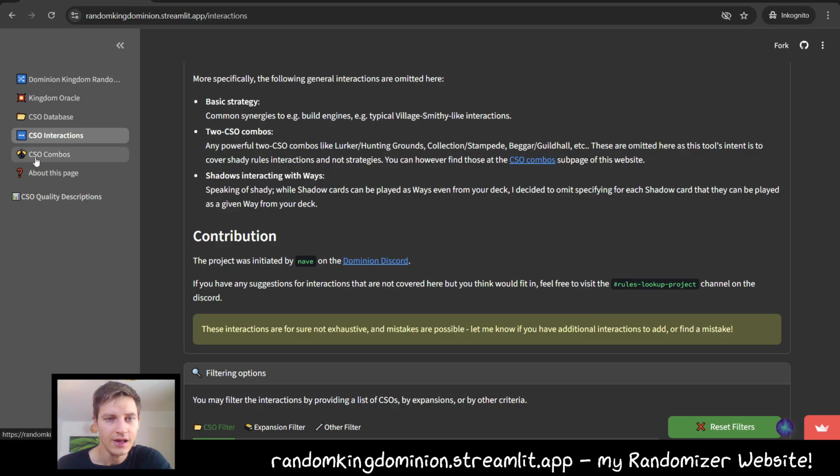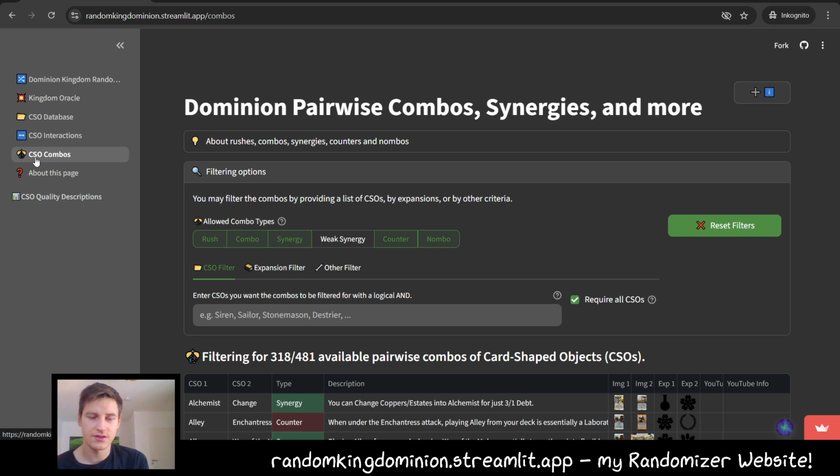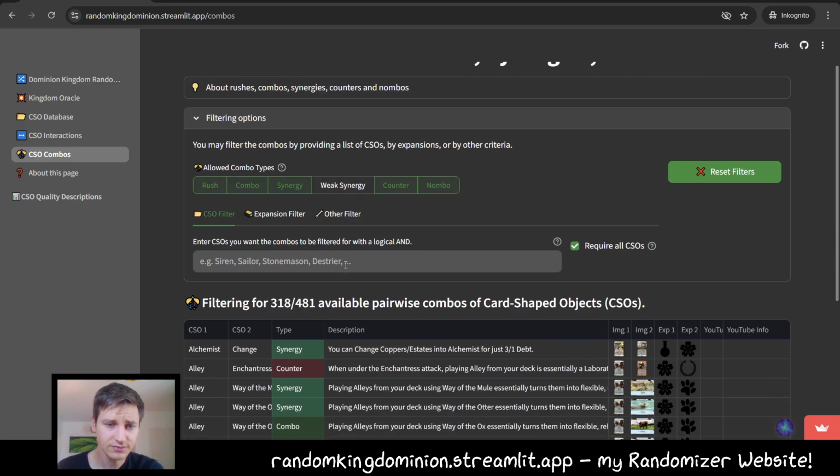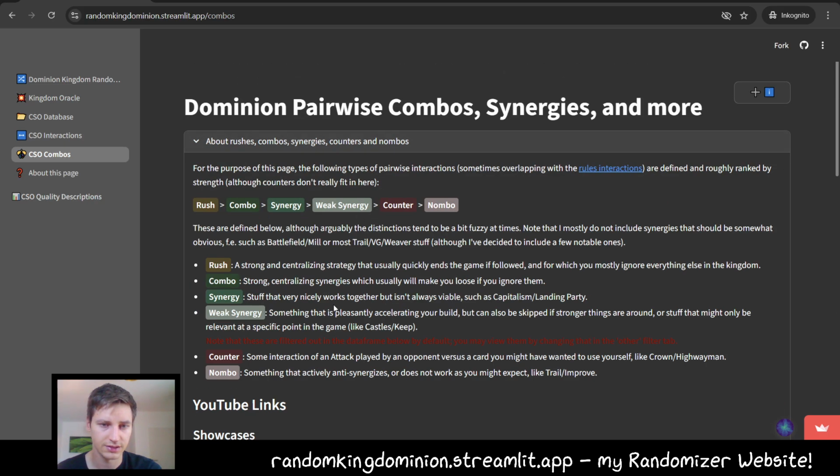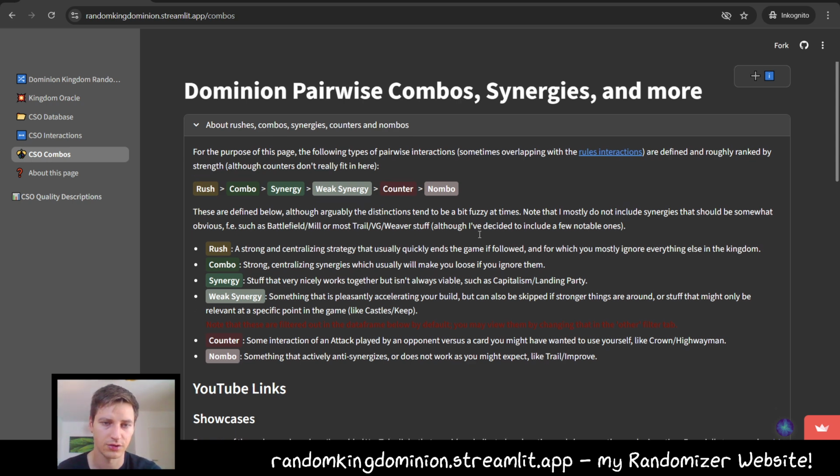Now, also very interesting and pretty fun, in my opinion, are the combos, the pairwise combo synergies, and more. By now, I've come up with 481. Some of them feature the same card. Some of them are a bit edge casey, like you require some sort of condition. But most of them are straight up strong things that can happen in Dominion. And you can read the description of what I mean by rush, combo, synergy, weak synergy, counter, or nombo over here.